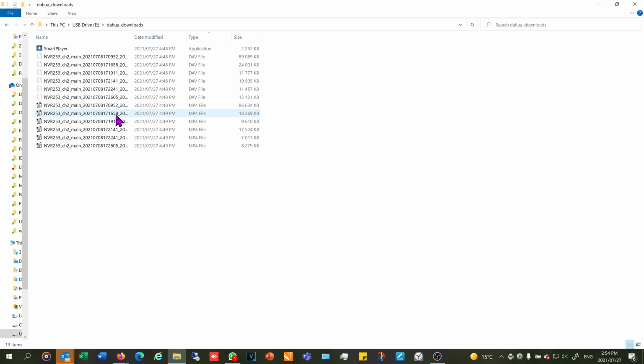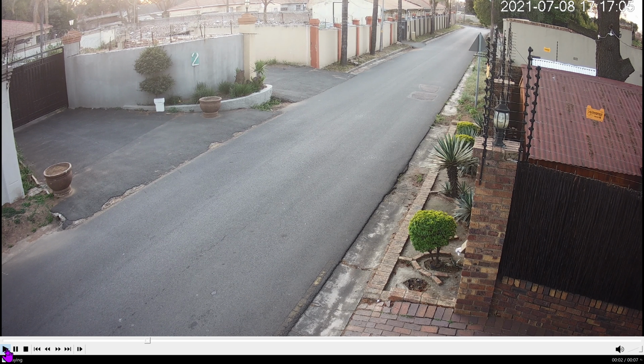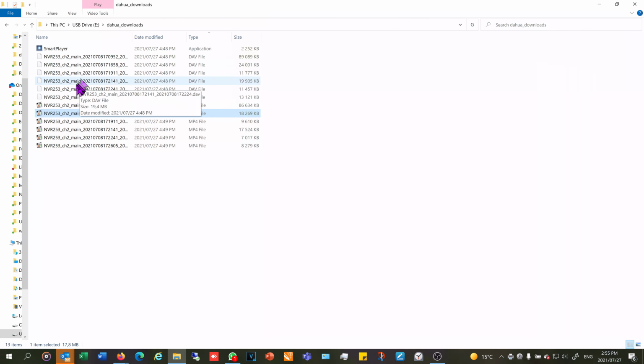What's nice about the MP4 format is that you can share it and view it directly using many different apps. Right, and the MP4 format can be viewed using many different apps, and there you can see the footage. Now, the DAV format provides you with one additional feature.